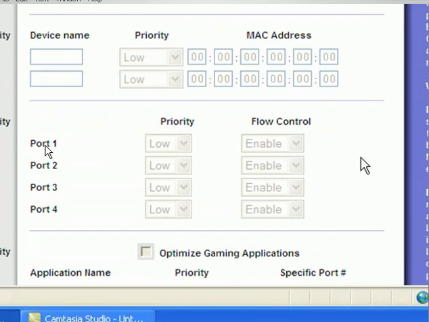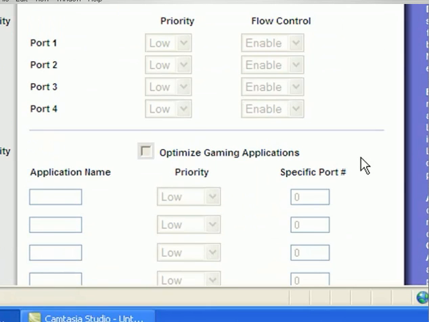You can see this on port 1, port 2, port 3, port 4. If you want to prioritize, port 1 is high and the other 3 ports would be low, just leave it low and enable it. Another thing on the lower part, if you want to prioritize, for example you have an online game, and you want that application to be high priority so that you may experience fewer lags, you can use this area.